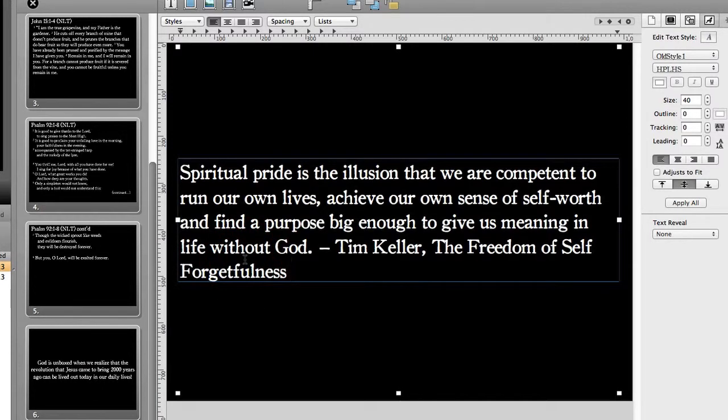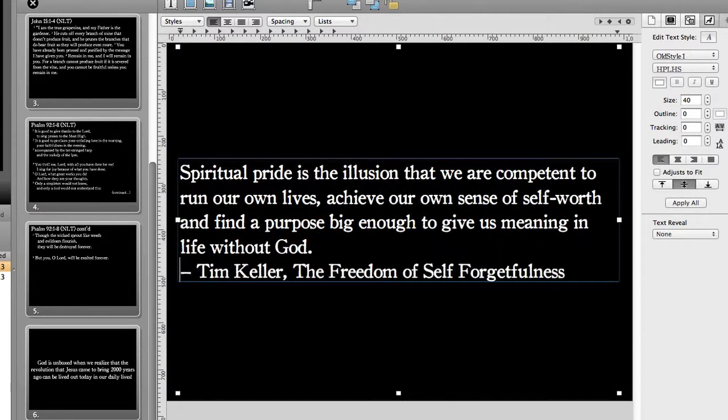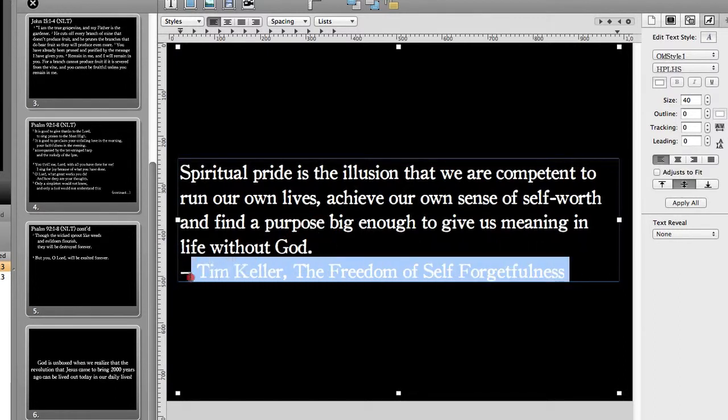I'll then add a new line with the author of the quote and any citation the speaker provided. And as you can see here, I'm going to have the actual quote aligned to the left, and then the speaker's name and any citation aligned to the right.